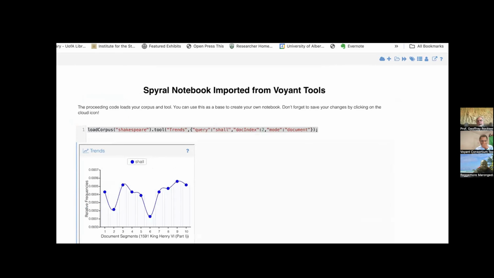But what you have is the capacity to build a notebook in which you can keep track of your different experiments. You can export the code that gets you exactly what you got, and then you can annotate it and describe what it is you were thinking.